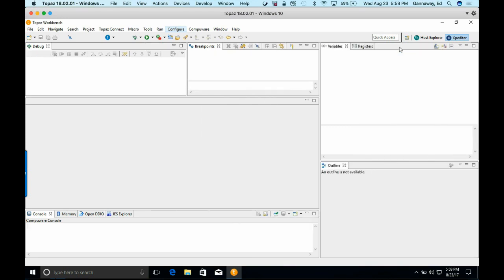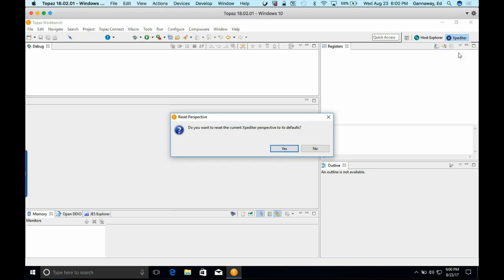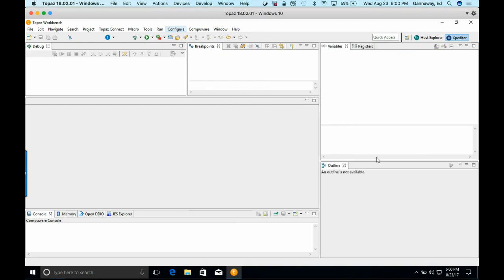But let's say that we've got these views down here that we've closed out. So let's say we close out the console and breakpoints and variables, and we want to get it all back to the way it was shipped. I can right click on Xpediter perspective up here at the top and say reset and say yes, reset perspective, and then just close out the cheat sheets, and we're right back to our Xpediter perspective the way it's shipped with the product.